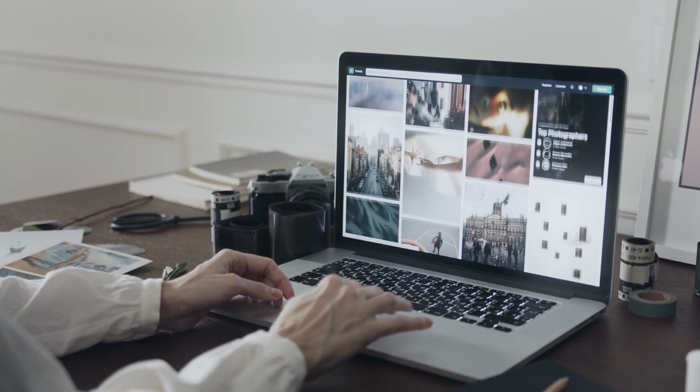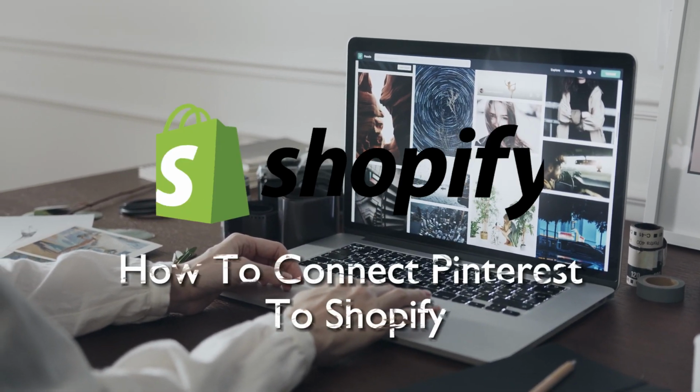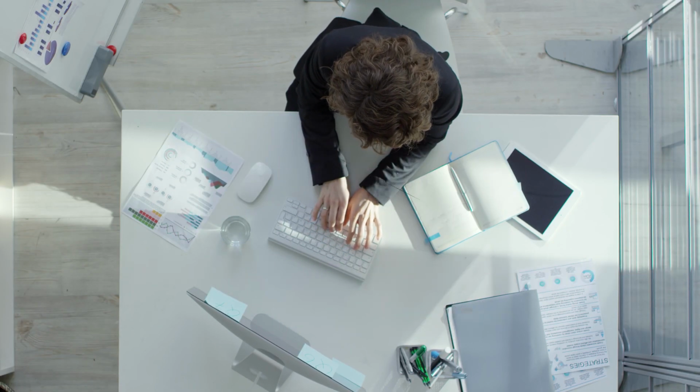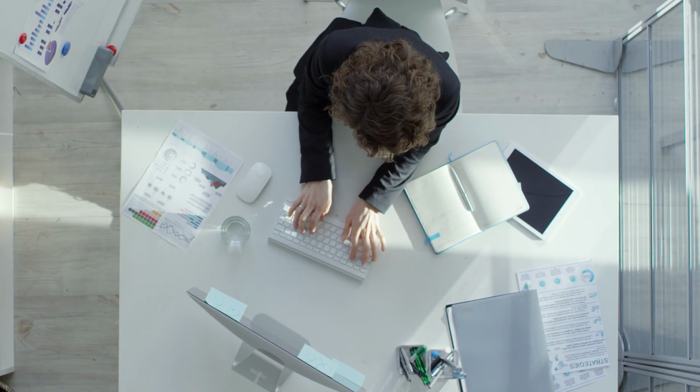Expand your Shopify store's reach in 2023 by connecting Pinterest into Shopify. This guide will take you through the integration process, allowing you to showcase your products to a broader audience through this visual platform. So, let's get it started.